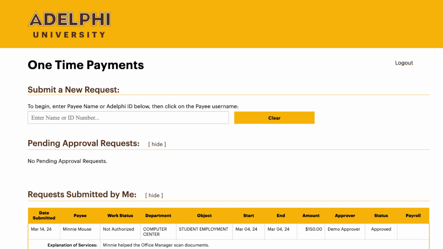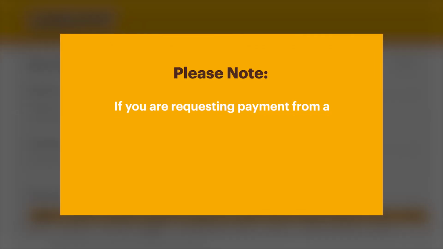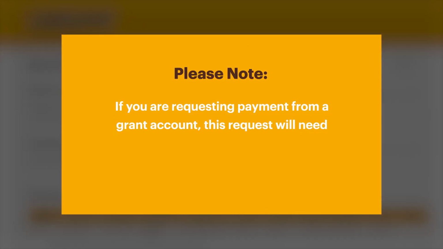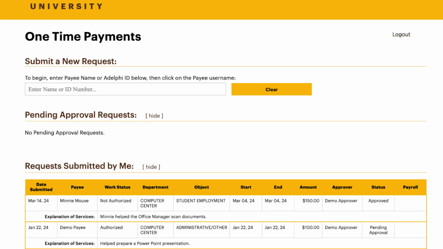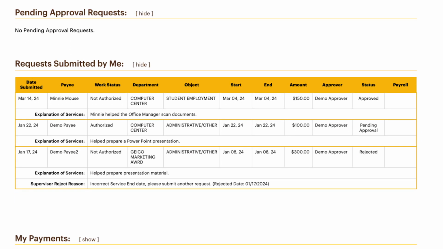You and the payee will receive an email that your request has been submitted, and the person who needs to approve your request will also receive an email. Please note that if you are requesting payment from a grant account, this request will need to be approved by both the manager and the budget department. Once you have made the request, you will be able to track its status in the Request Submitted by Me section of the home screen.